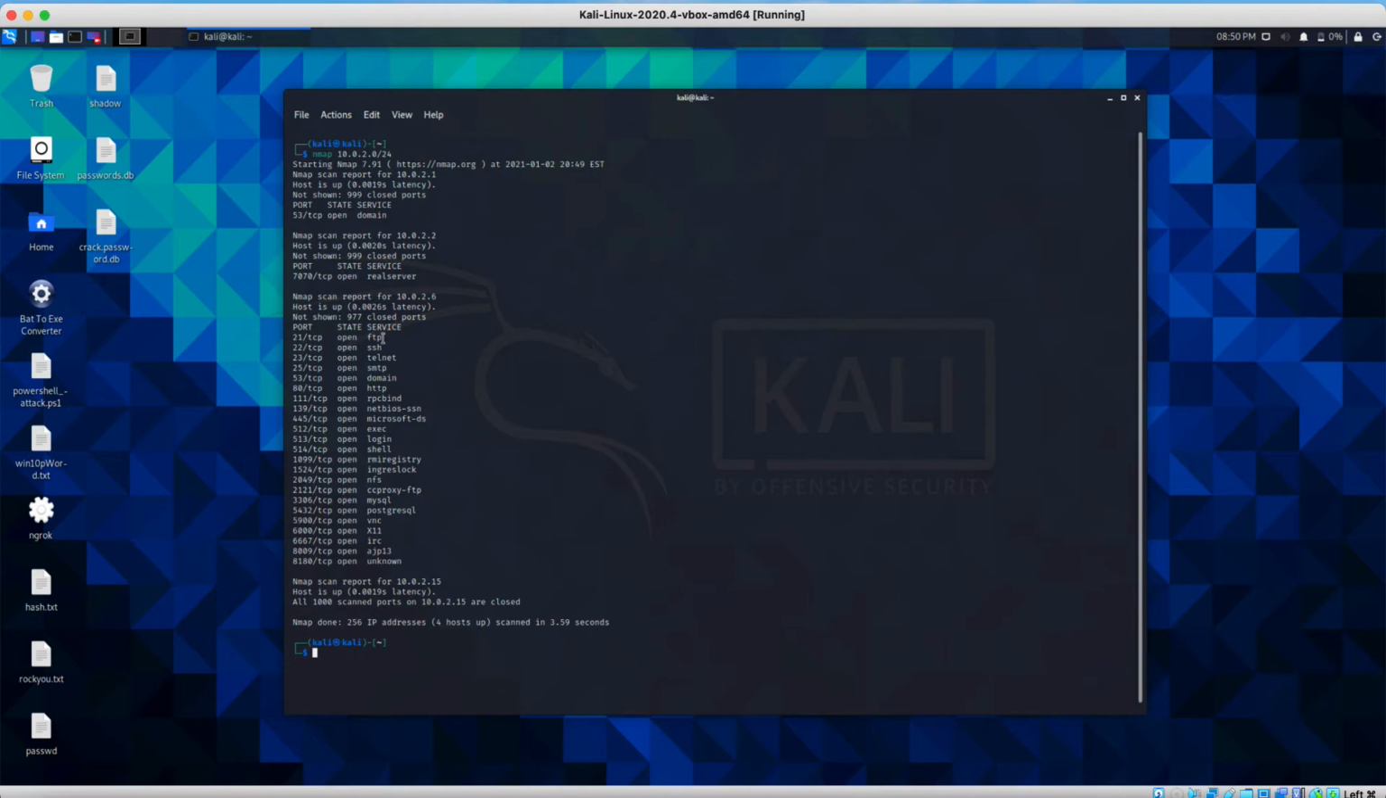So we can see here that we're actually going to be running an FTP attack this time, and we're going to be running it on port 21, which is open.